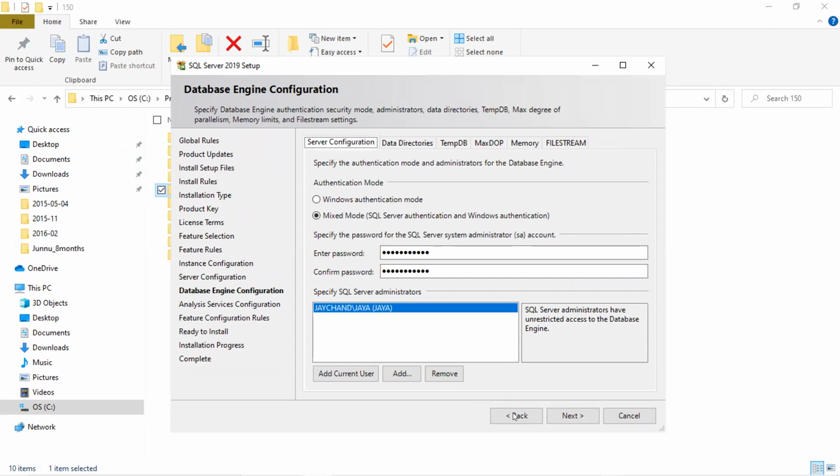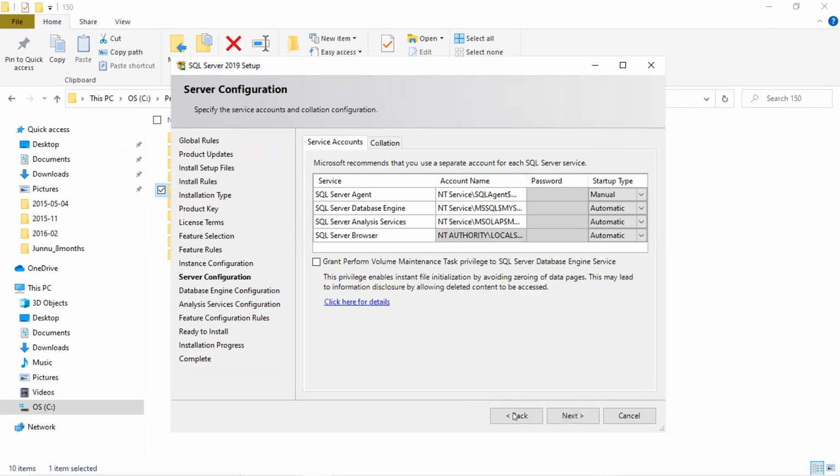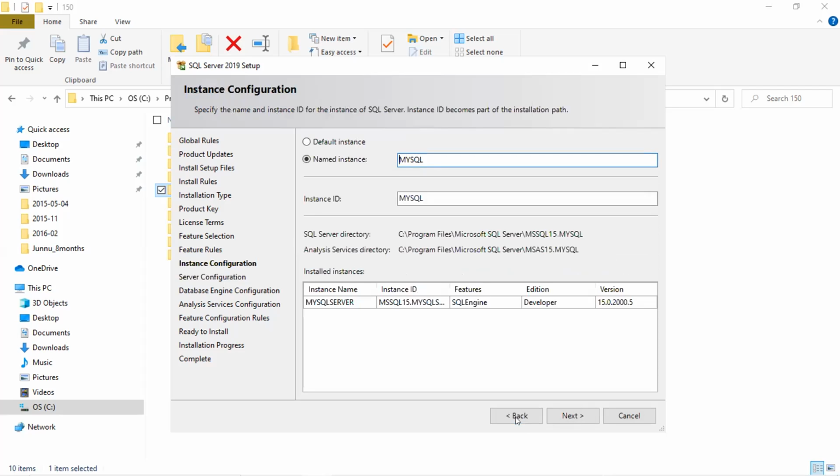Mixed mode. One more back. Check that box, Grant perform volume maintenance task. Can you go a little more back? One more step back. Named instance. Just go next. Let's see.